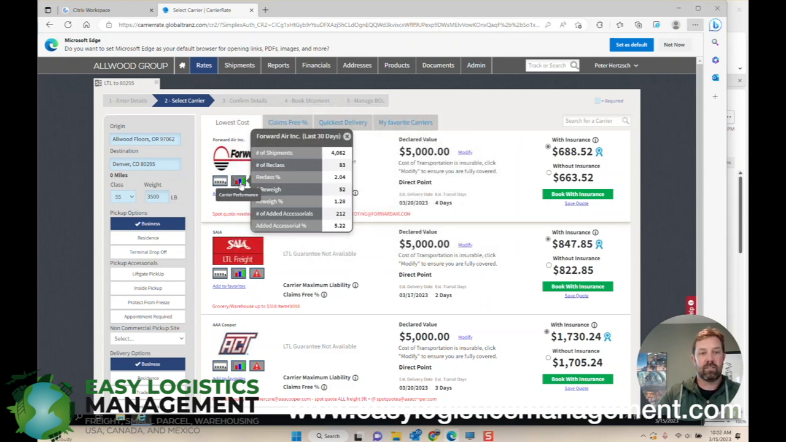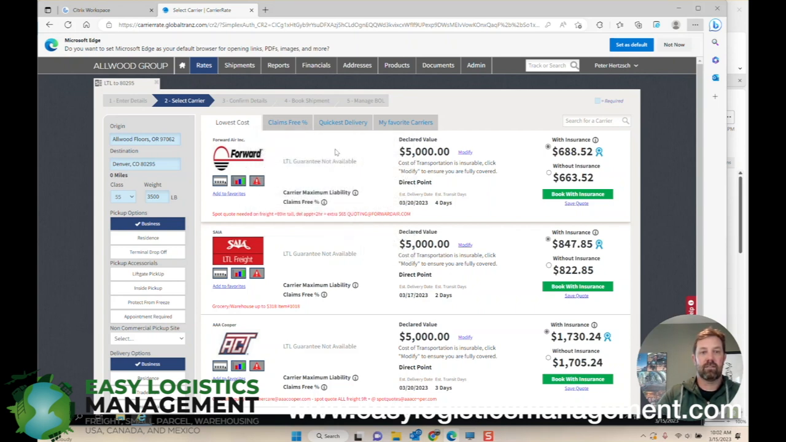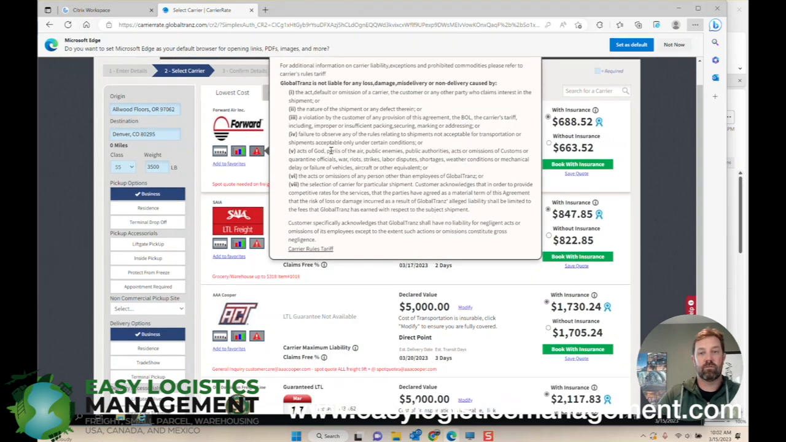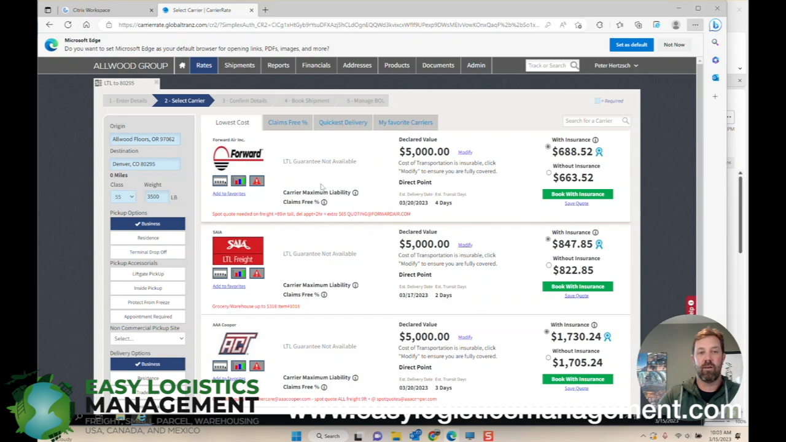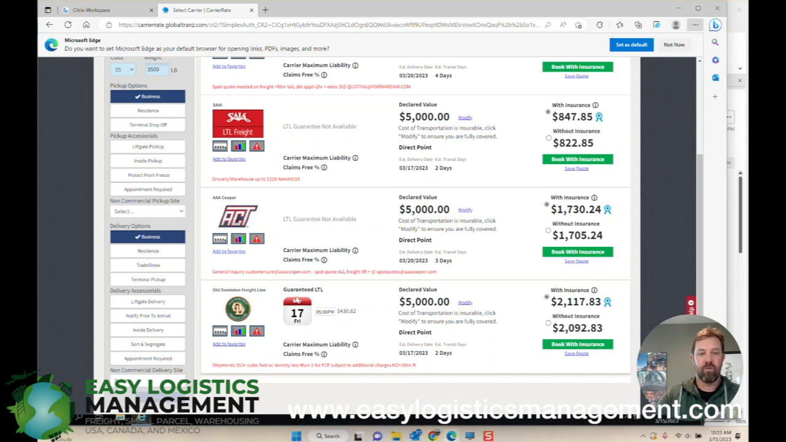Carrier performance metrics, if you want to get into that, for the last 30 days, and then carrier rules. If you wanted to go further, you could click into their carrier rules tariff, and that would be all their exceptions, all the different things that maybe they do or don't do particularly well. And then whether you need a guaranteed service level: in this particular lane, it looks like we only have one with Old Dominion, and that is by Friday at 5 p.m. for an extra $430 on this load.